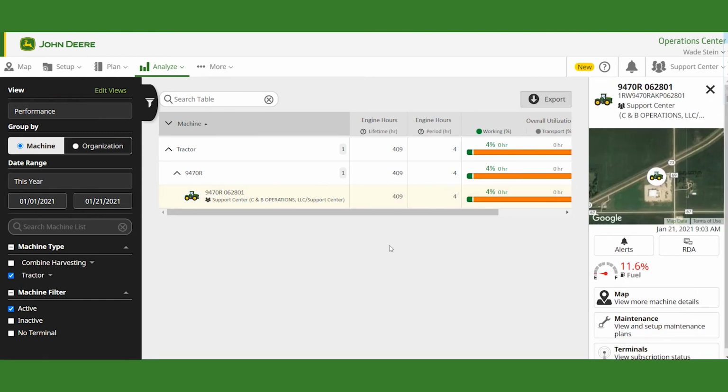And that will bring up where it's located, what our fuel gauge is at. So we can see that it's at 11.6% fuel. So now I know that I have to send the fuel truck out to try and fill that up. Make sure that you can keep your workers moving constantly. That way you're able to save yourself time and money and avoid any sort of sitting still.